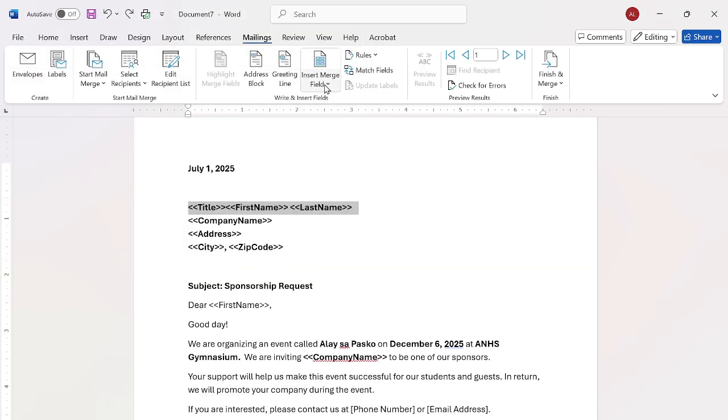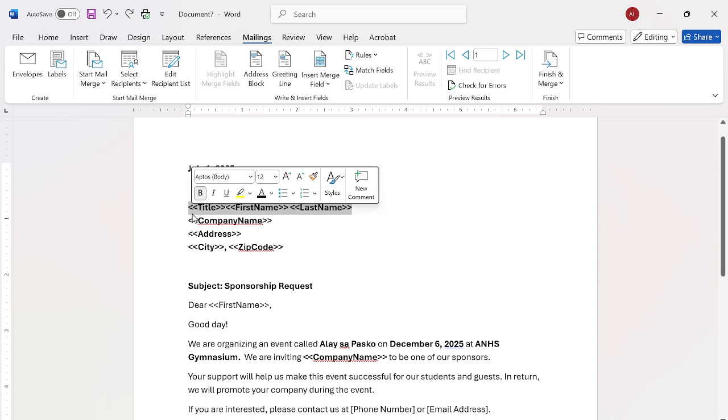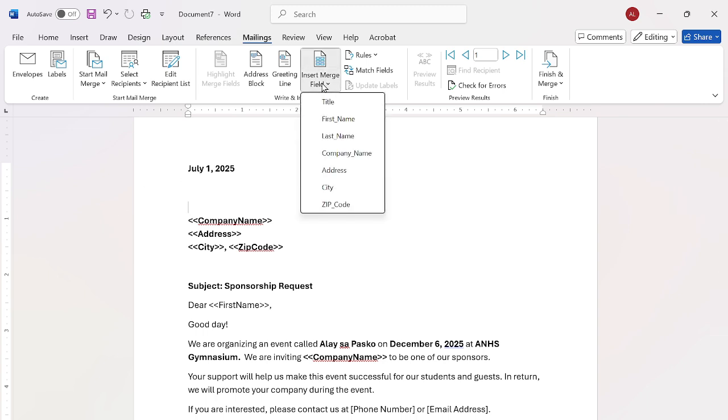Now place your cursor where you want the information to be placed. Then click Insert Merge Field, like Title, for instance.